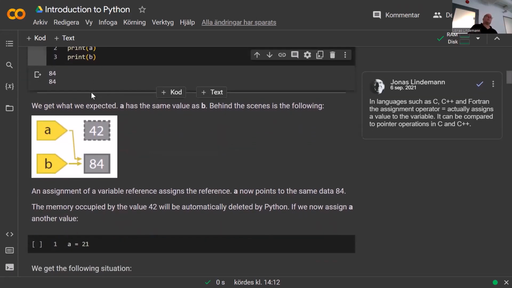And also, what happens to 42? So in Python, when memory is not used anymore, when there is no variable pointing to a memory location, Python will automatically delete that memory. It's called a garbage collector. So it's collected with the garbage and removed.